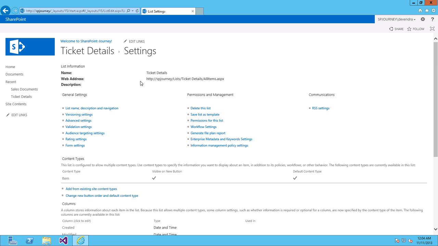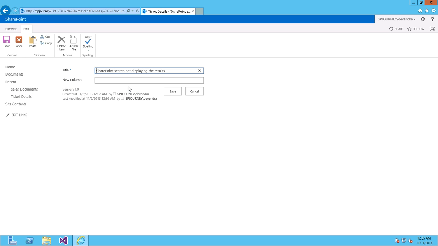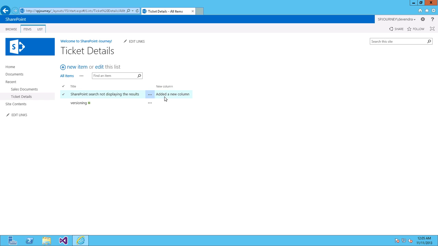If I go back to this list, I can add a new item or I can edit an existing item, which will show the new column as well. New column. Okay. And if you click on Save, those details will get displayed under the new column. So now we have added a column to the existing list.